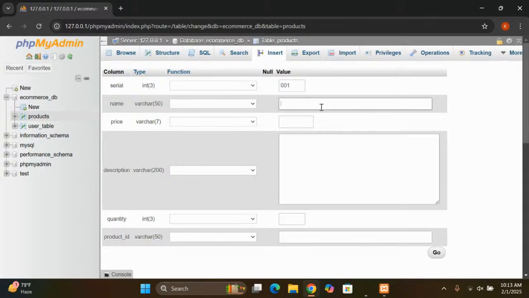So for the name of the product, what should we use? Should we use bread? Okay, shawarma bread.